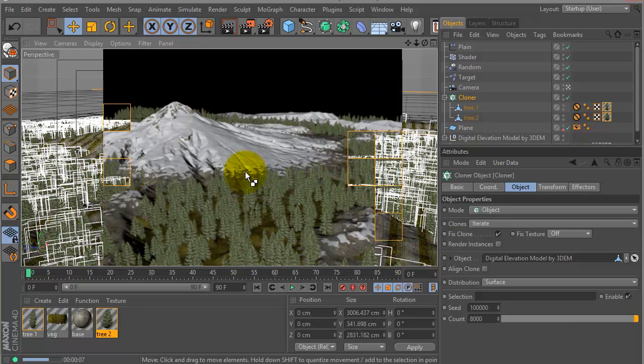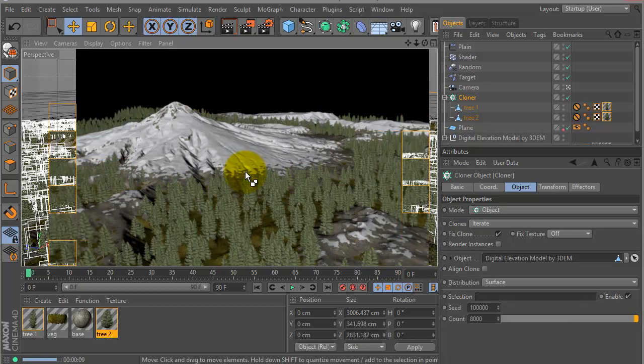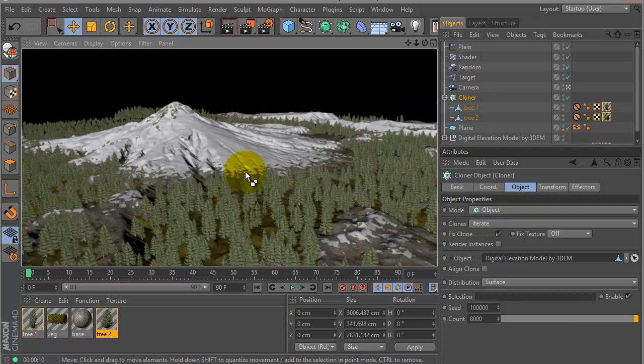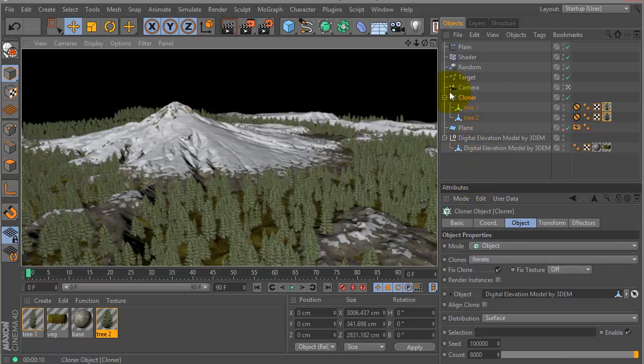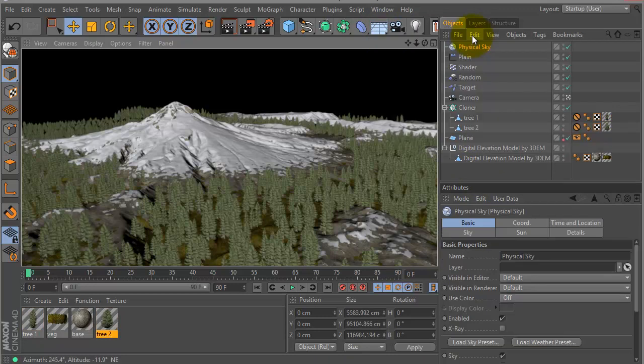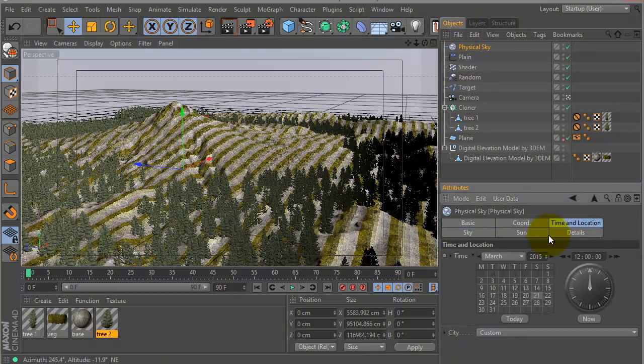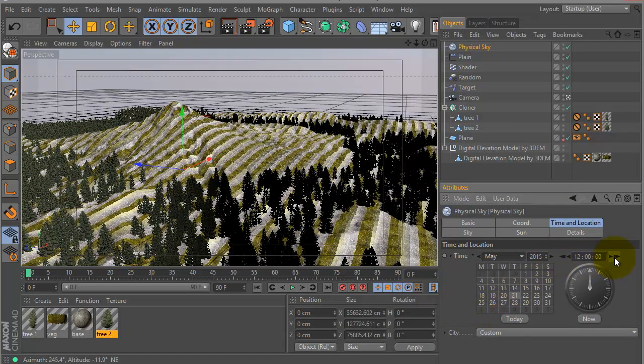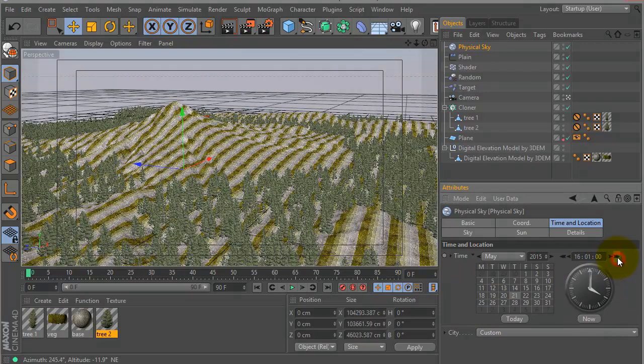Right now the trees are obviously not looking right for the scene. Let's go ahead and adjust the lighting real quick. A really quick, easy way to light this that looks pretty good, fairly quick, is if we add a physical sky to this. Now, time and location, let's see, I might change this to, let's say, May, and I'm going to go for something a little bit more.